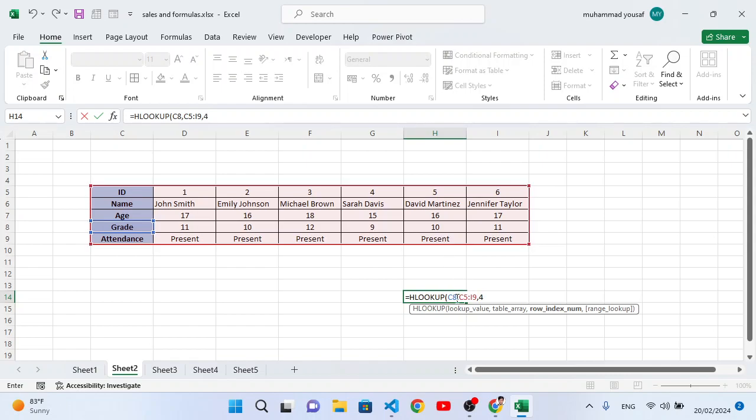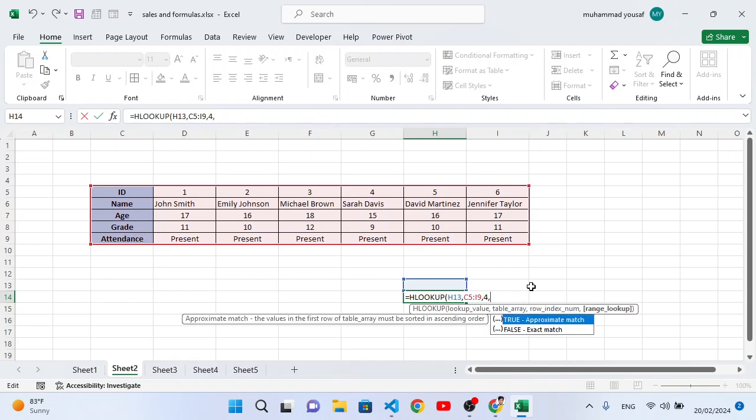But instead of this, I will select this cell, for example, because I would like to just randomly enter an ID and find the grade for that student. So just come here. After selecting the row number, then comma, 0 for exact match. So close it and press enter.